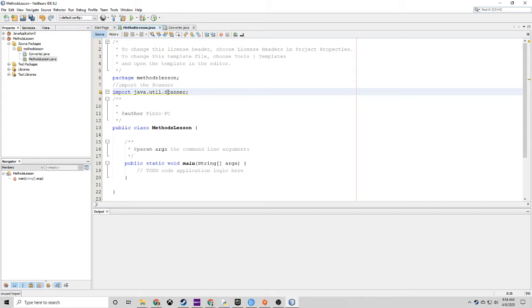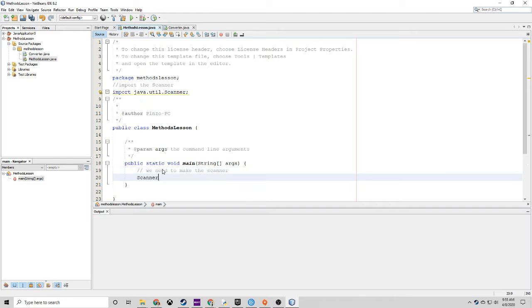Now we did star a few times, which imports everything. When we're trying to make code that's efficient, we want to only import the things that we need. So for sure today, I know I only need that one. So what we need to do is make the scanner. So we do Scanner, call it input, is equal to a new Scanner.